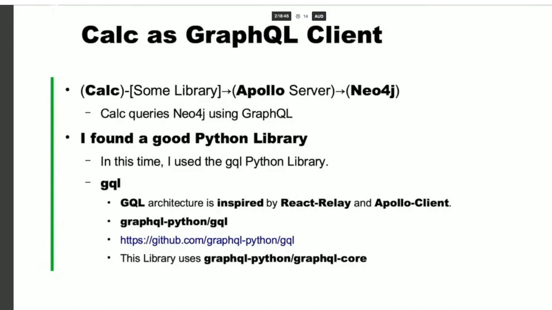GQL's architecture is inspired by React Relay and Apollo client. This is the GitHub URL, here: graphql-python/gql. This library uses GraphQL-core, the Python GraphQL library. I think it's good to implement with this library.